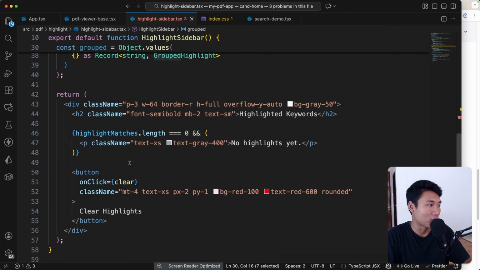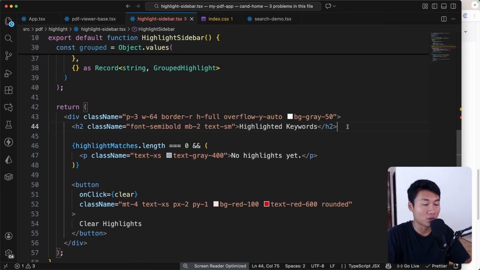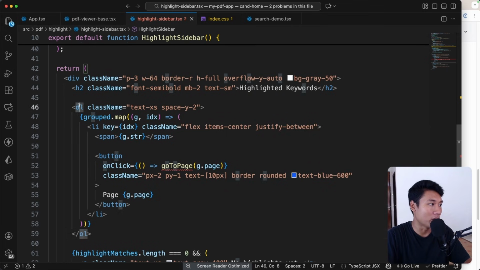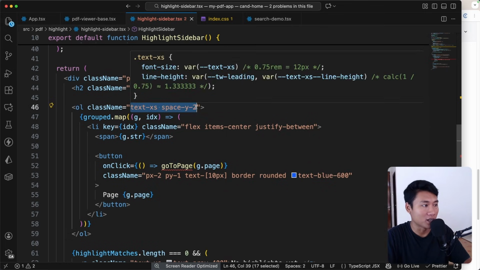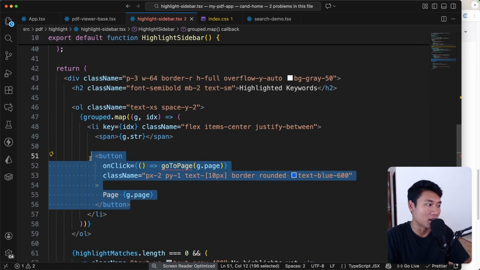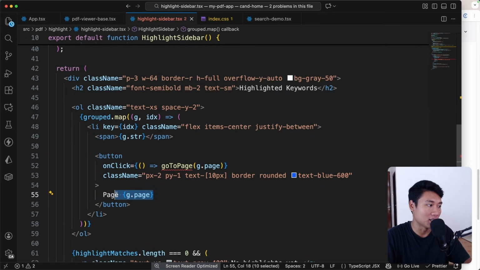You can render that inside the li. And anyway, I'm going to paste what I've done so far. Here we go. As you can see, in this OL we have this text, the styling, and I just map through the group. The li has the key index and so on. This is the span, the text basically, g.string. And then we have this button. This is basically the page number, right? The g.page is the page number.